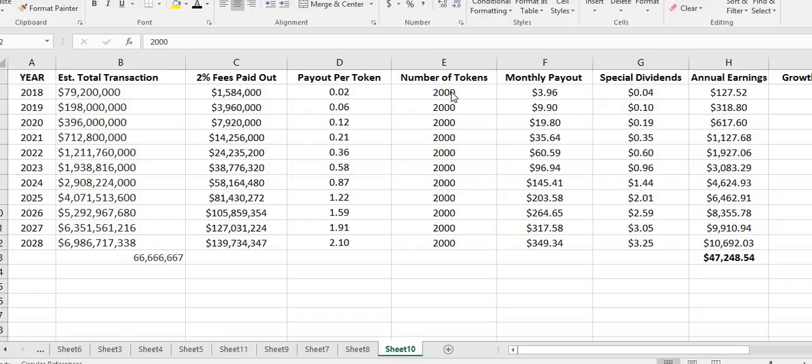So again, if we say 2,000 tokens, which is $311 US, the question is, would you spend $311 to earn $47,248 over the next 10 years? And you can see how that breakdown occurs. And of course, it gets bigger and bigger and bigger per year.